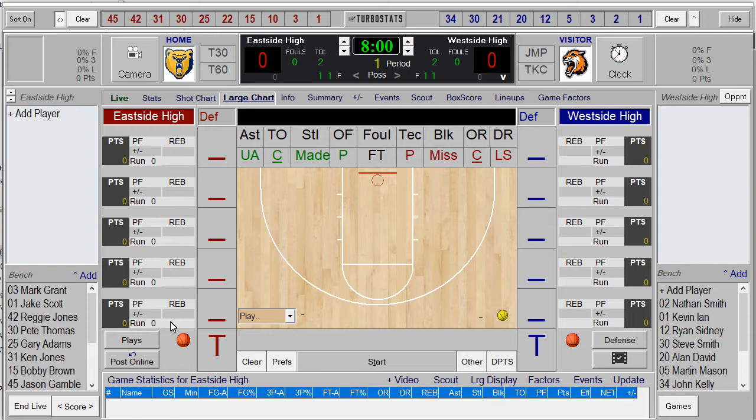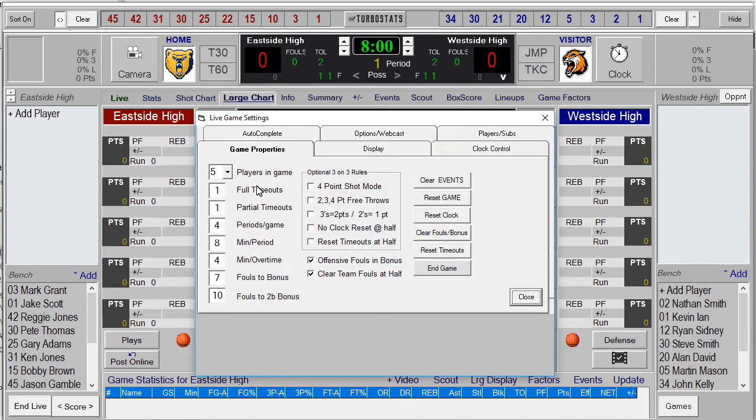Before you start scoring, you want to go into the preferences. Make sure that the minutes per period are set right, the number of periods per game. If you have to change any of those, you want to click the reset clock to set it up again. Click how many players are in the game. We have this for 3-on-3 basketball or 2-on-2, 4-on-4. You can set up any number if you want. If it's 3-on-3 rules, there's some options here for 3-on-3 games.